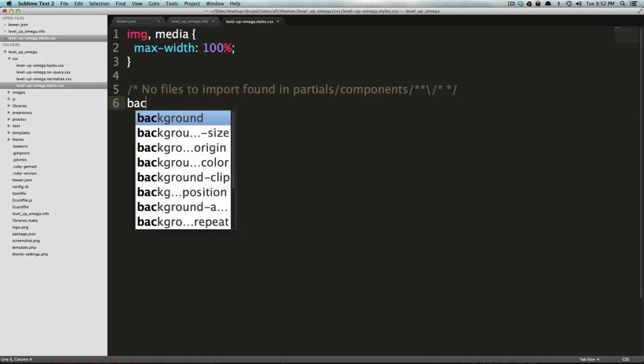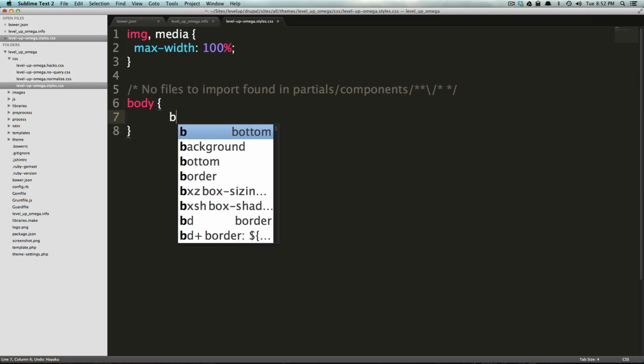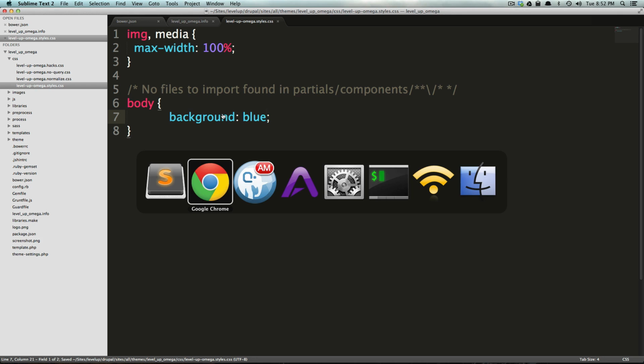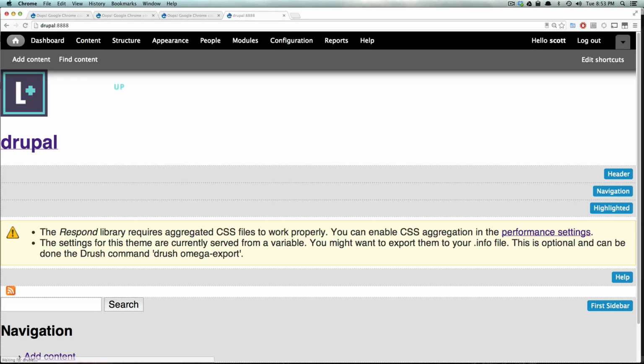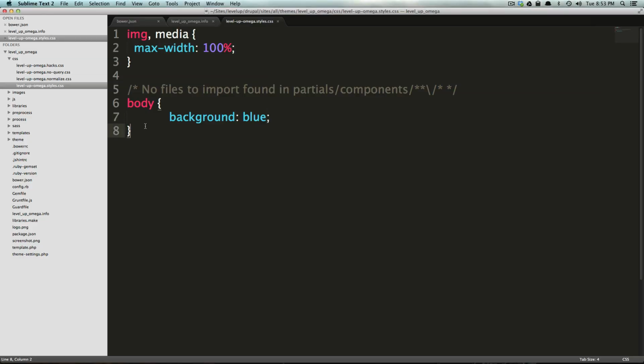I mean, if we type in body, background, and make this blue, and let's save this. If we do that and refresh our page, the background's blue. So this site is still looking for this CSS file.